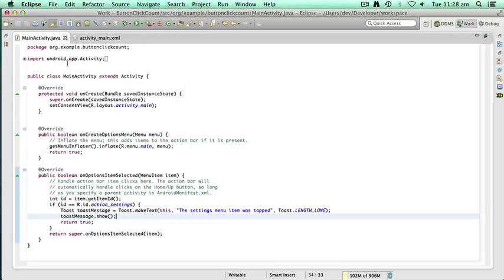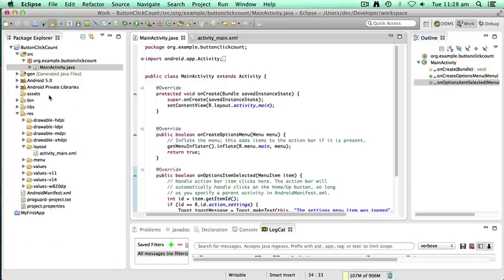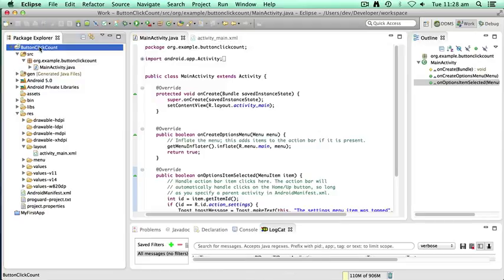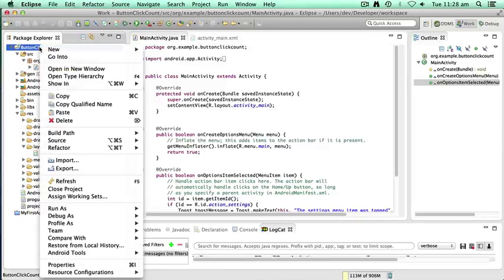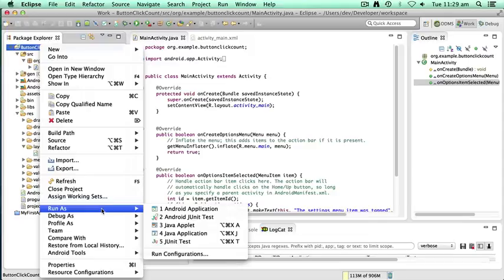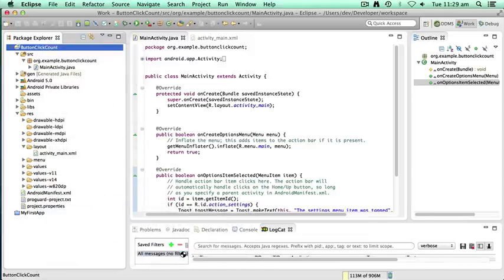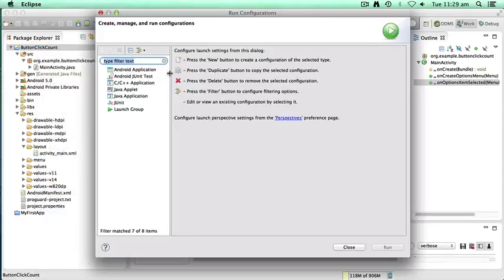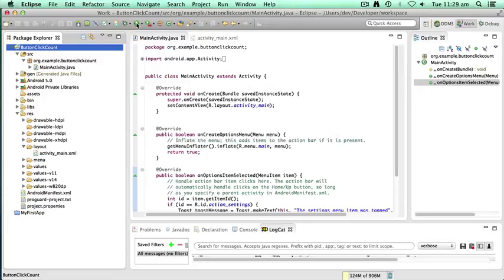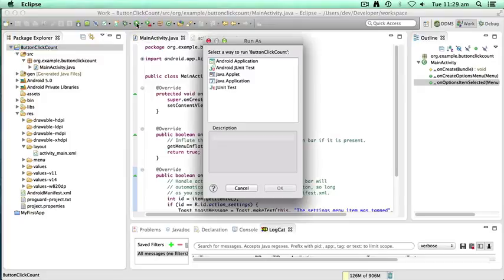Alright, so at that point I'm going to double click the main activity again and bring back our package. Now I want to just talk about run configurations quickly. So we can click on our project, we can right click it, go to Run As, and we can have a look at what configurations have been set up. Now it's coming up with nothing. The reason it's coming up with nothing is we haven't run this before. So what we're going to do is run it for the first time by clicking the Run button.